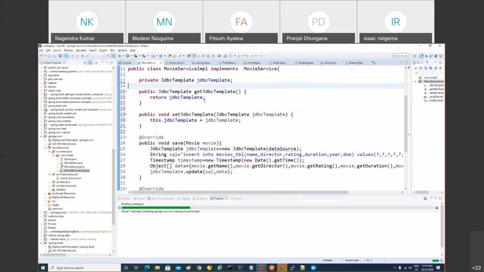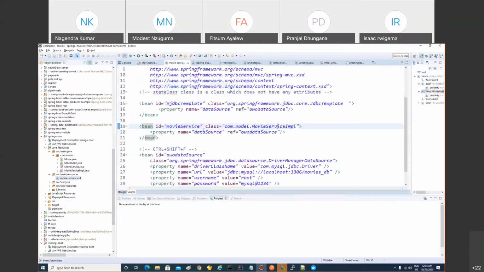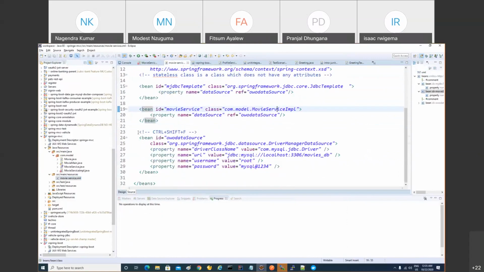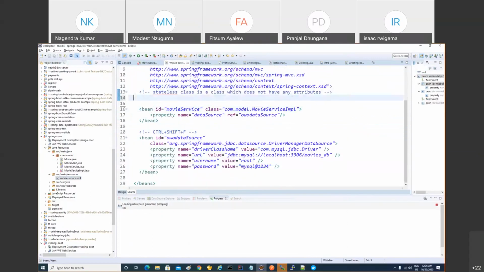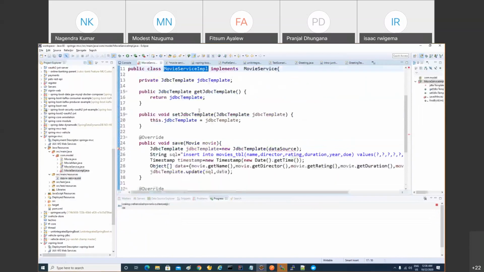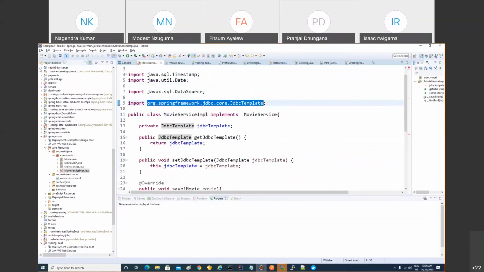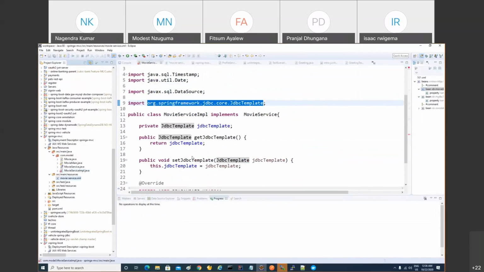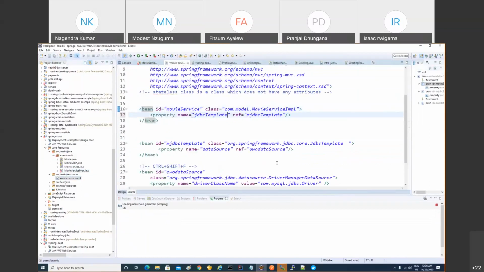And inside the JDBC template, what are we injecting? Data source. Like here, I'm creating the data source, and the data source is injected inside the JDBC template, and the JDBC template is going to be injected inside the service impl class. This is the attribute name. Who does not understand this much? Please let me know.